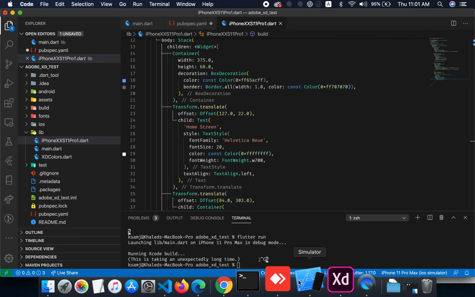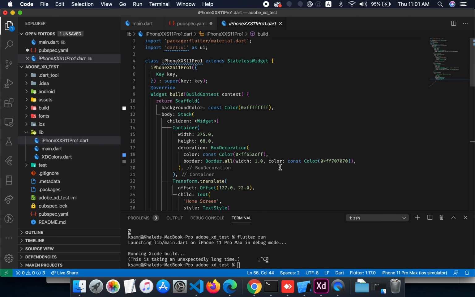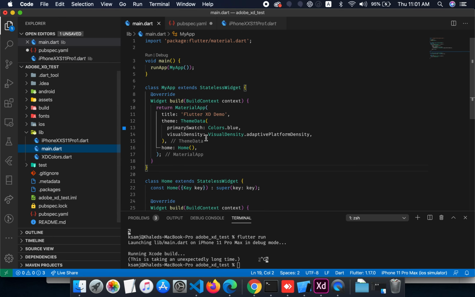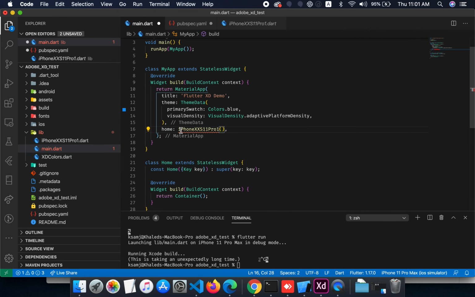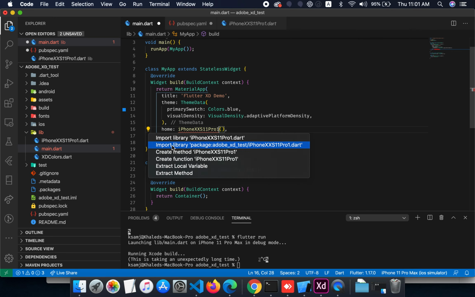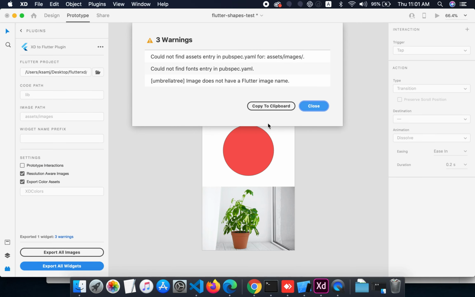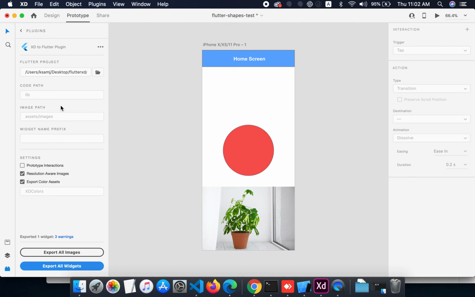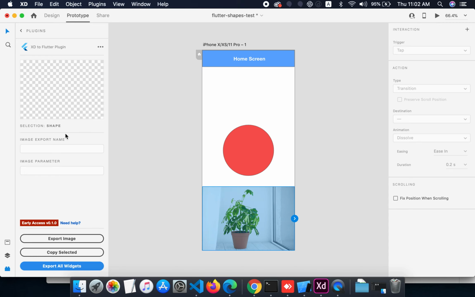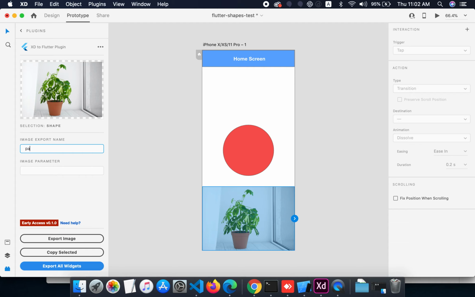So let's fix these issues and try to put this again and run this widget. So what I will do, I will take that, I will put it in the main instead of my home. So I don't need that, I will just put that. I will add a reference for it. And let's fix these issues. Let's try it again. So couldn't find assets entry in the pubspec, asset images, couldn't find fonts, and the image doesn't have a Flutter image name, so I will put a Flutter image name here. So I will put here a widget name, let's put here a name, image for export, I will name it planet.